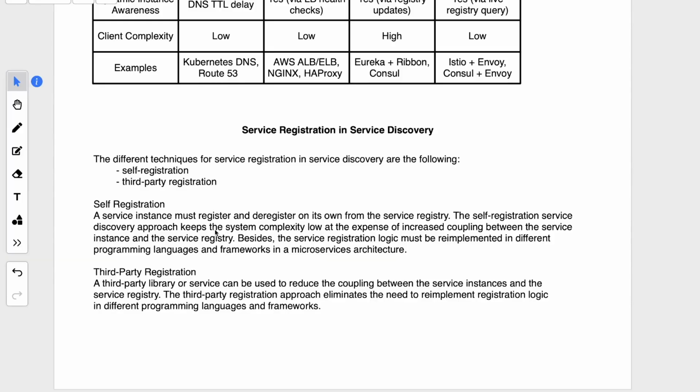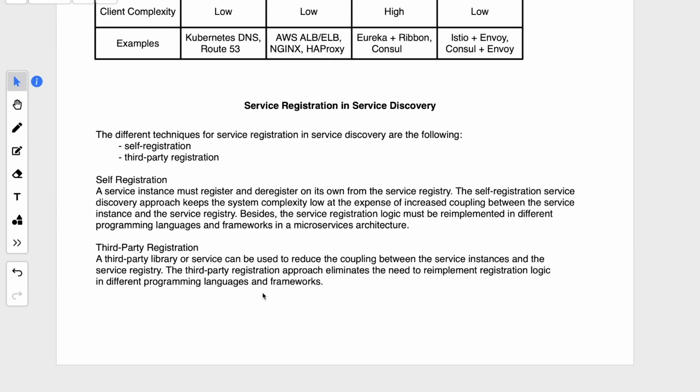So another approach can be taken: third-party registration. A third-party service can be responsible for all this. To reduce the coupling, it can check which service instances are up and which are going down, and based on that it can register or deregister those instances on the service registry. So it will remove the coupling between the service instances and the service registry.